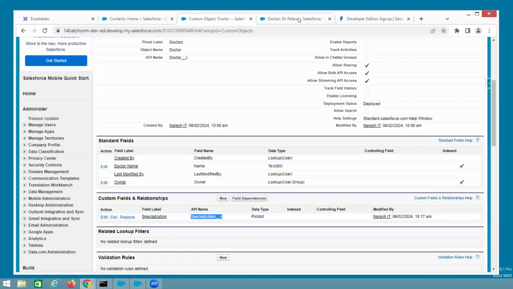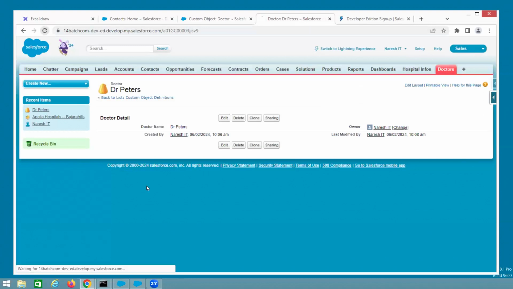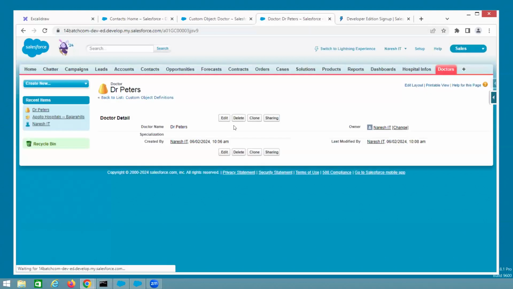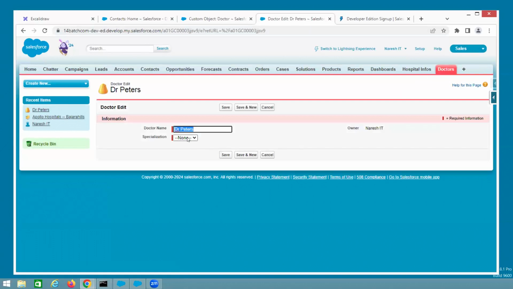Now come to UI. That means preview, reload it. Specialization automatically with empty value. Why? There is no default value. Click on it. None. Now cardio, general, neuro. But you entered cardio, neuro, general. But it is displayed in alphabetical order. Why? You are selecting that one option, alphabetical option. Now, okay, Dr. Peter is a cardio. Save it.